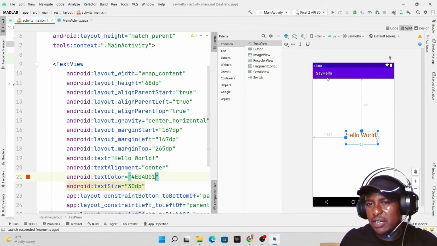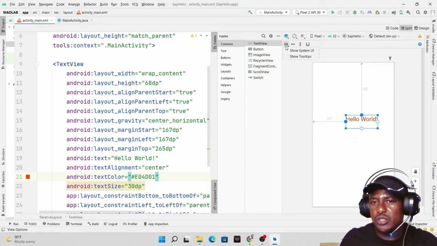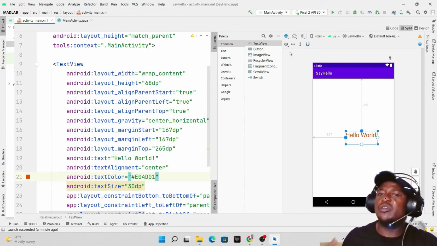Did you see show system UI? I'm going to do that now. Did you see that now? Now let me hide it again. It's not there, right? So ensure that you enable this, show system UI. Can you see that? So you'll be able to see it there.